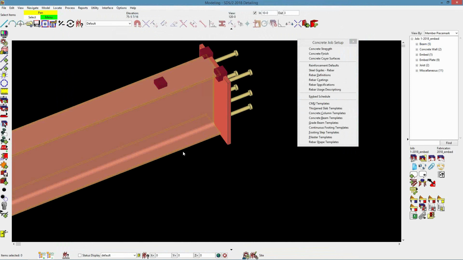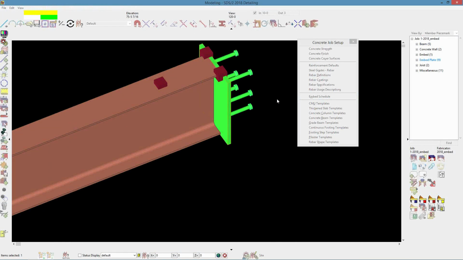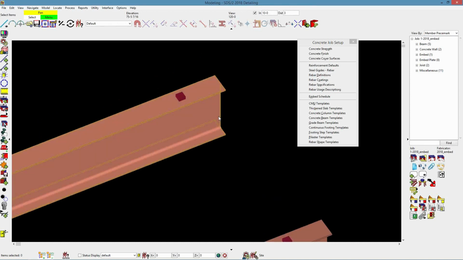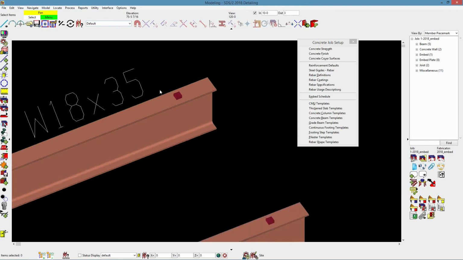If you delete this member, the embed will stay. If you delete the embed, the member is not graphical because it was never connected to the member. So it was not material that was added to the member. It was just a member added in.